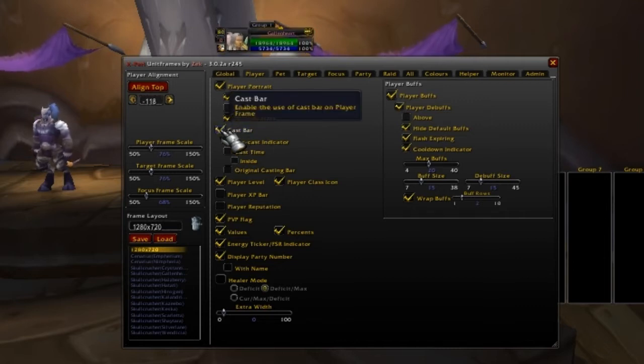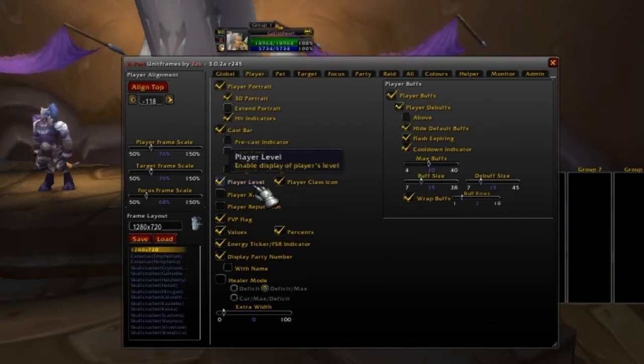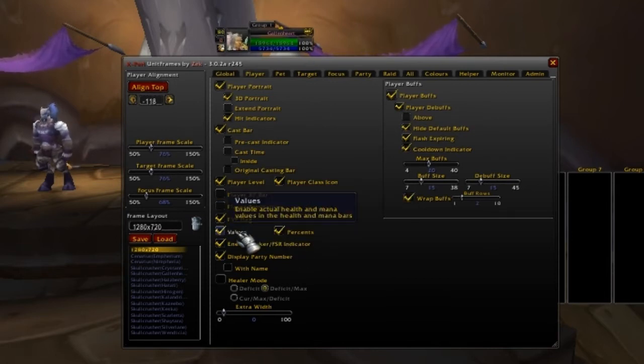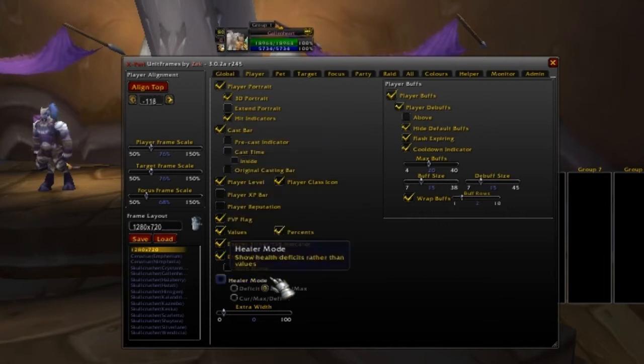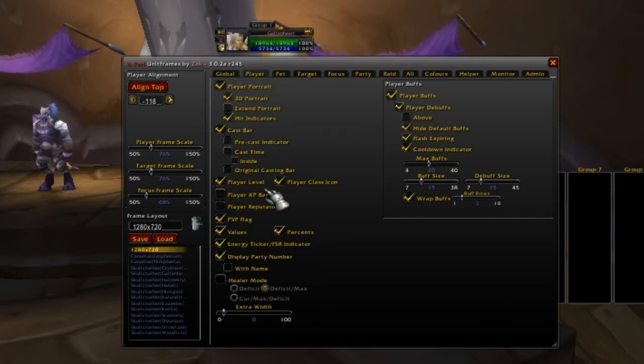Now you could also say display the casting bar or not, and then the little subsettings here. Do you want to display the player level, class icon, player's XP bar, player reputation? Do you want to show the PvP flag, and other little things here? So let's just bypass it. This is the stuff that you could just mess with and figure out on your own. It's pretty self-explanatory.